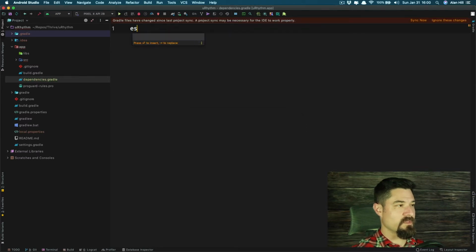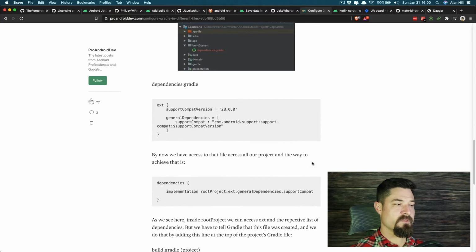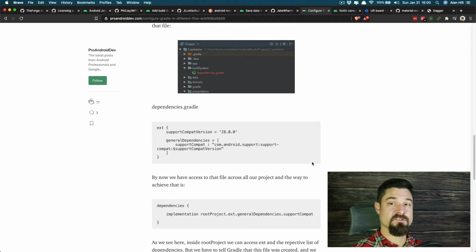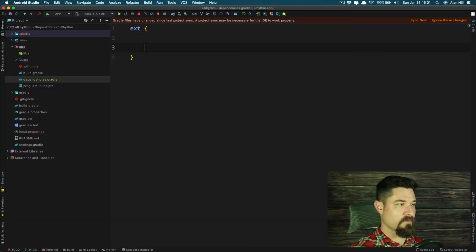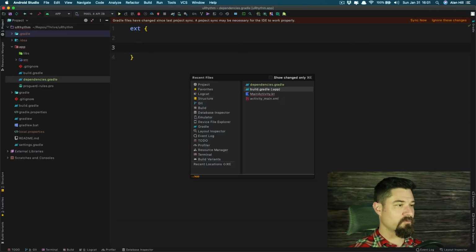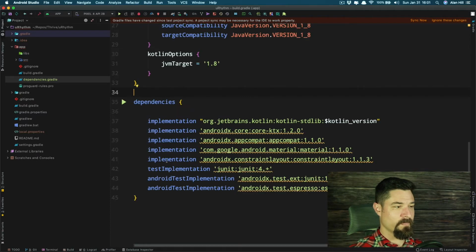And it starts with ext. And ext is basically just a Gradle extension enclosure. So that way we say, oh, okay, well, this is what we're going to be doing. Then what I'm going to do is say, cool, I'm going to go back over here to my build.gradle file.